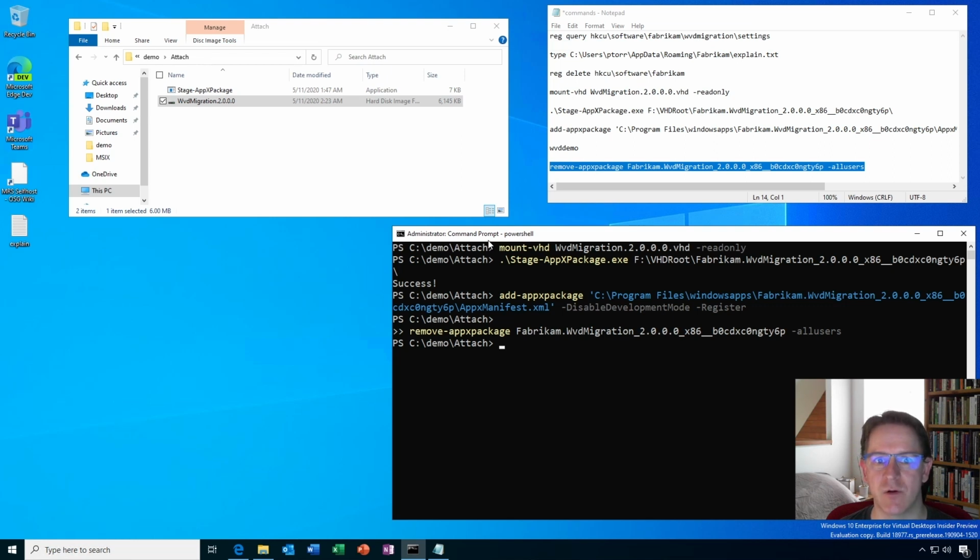Obviously, my application is quite small, and even double-clicking on the installer didn't take very long. But if you had a very large package with hundreds of megabytes of files, it would still attach and register and run just as quickly.